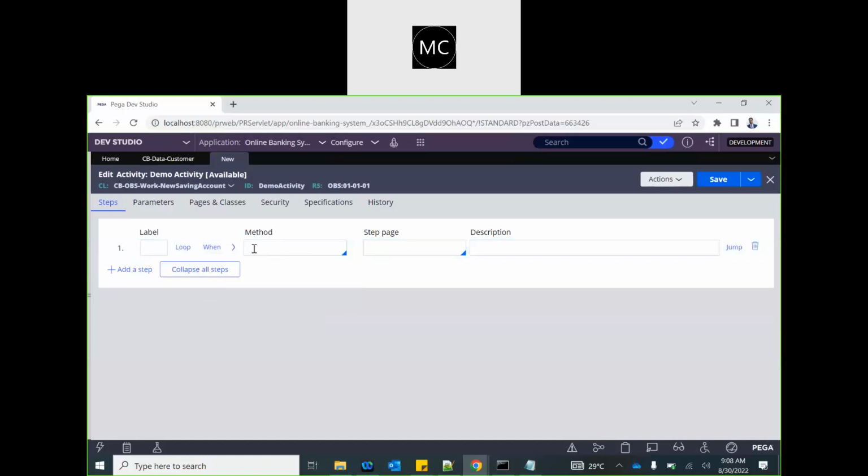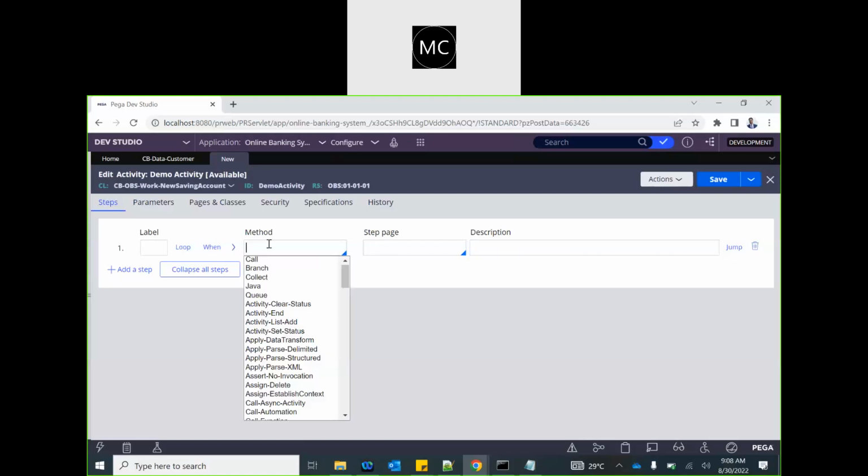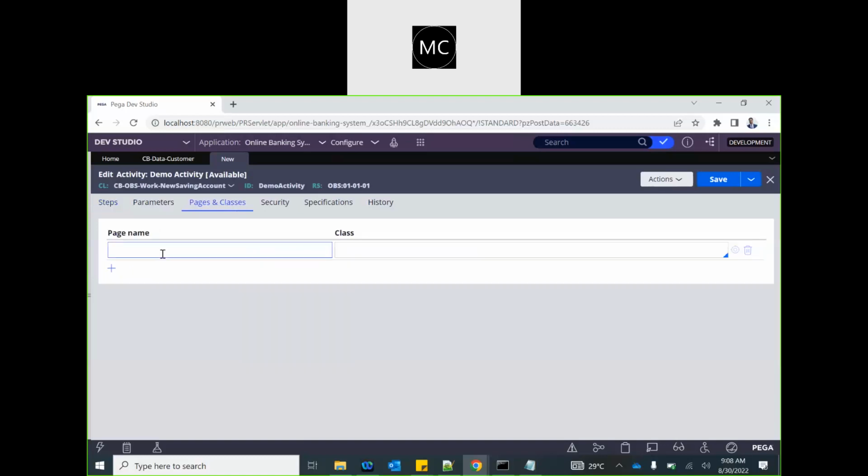And that's where in this one you specify the method, what processing you want to do. Okay, step page, on which page, right? On which page you want to do that processing, and a brief description of what you're doing. Okay, so let's first create a page. So we will create a TempCust page on the clipboard, for temporary purposes. All right, and this will be of type our CV data customer.